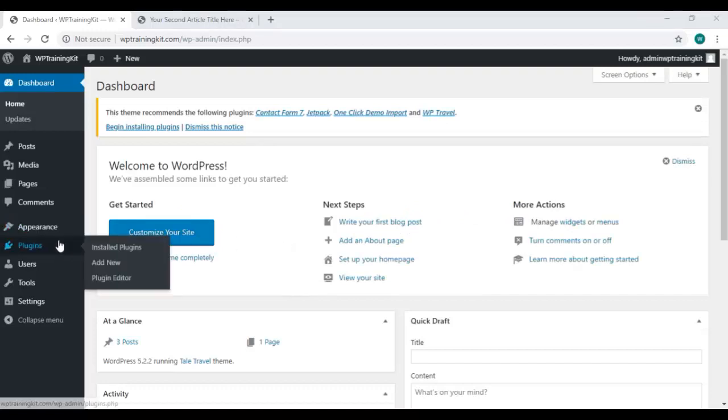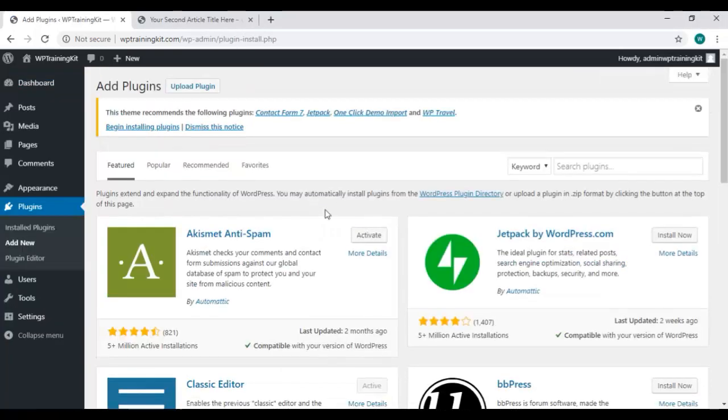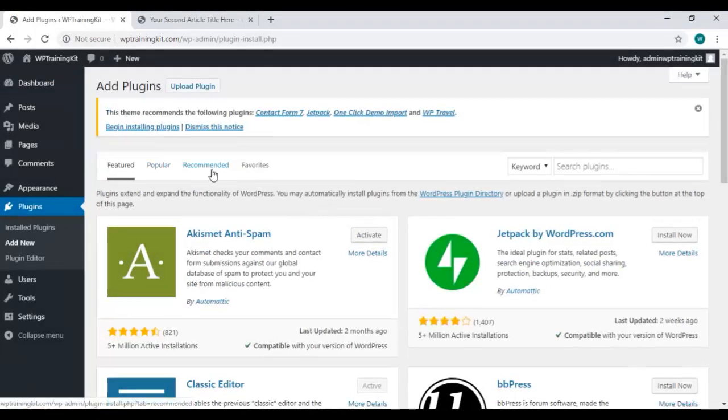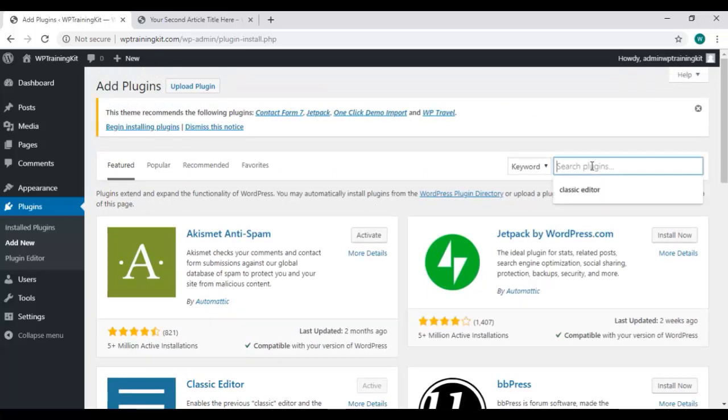On the WordPress dashboard, go to Plugins. Choose Add New option. You can install plugins from here. Search plugins from Featured, Popular, Recommended, and Favorites. Or you can search it directly from this search box. Let's search something for Contact Form.